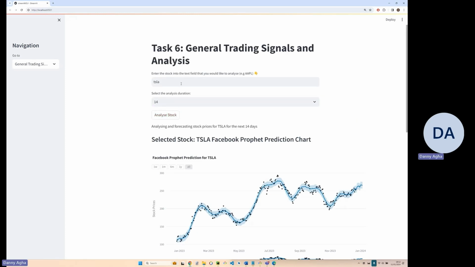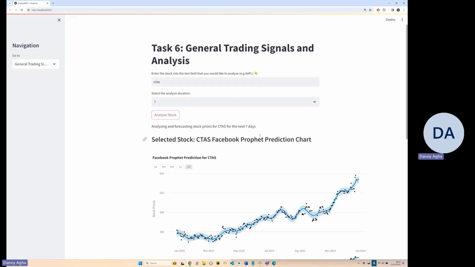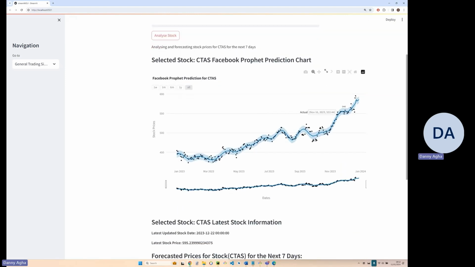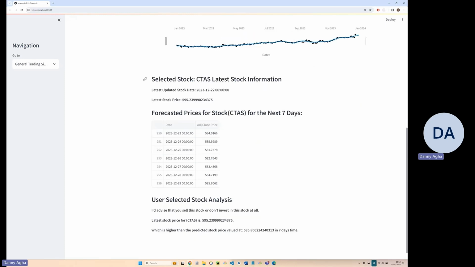If we move over and choose a different one, like for example CTAS, and we change the duration to 7, and we analyze that, we can see that with the prediction, it's getting lower. It's giving us the latest stock information, and it's also advising us not to invest in the stock at all because the stock price at the moment is $5.95, and in 7 days it will reduce.